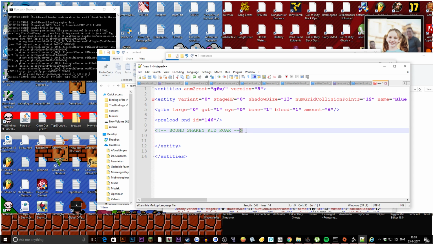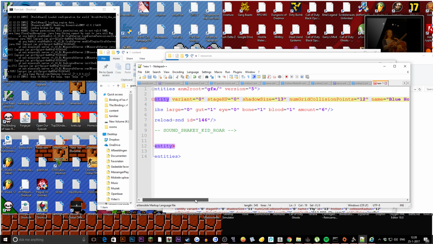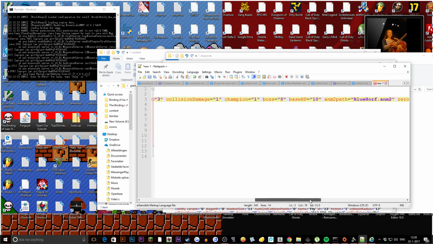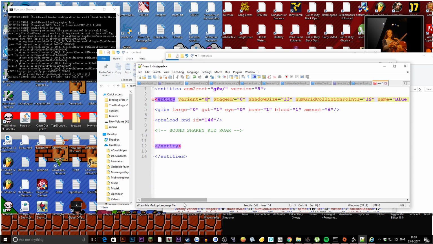Also really important to put this in, otherwise the game doesn't know which sound it uses. It's pretty weird, but you have to do it. Now that you got that done, you obviously want to change the variant, because if you put on 0 it will not work, it will just spawn the normal variant. The whole has 2 variants, the normal variant and the psychic variant. So you have 0, 1, so we're going to do variant 2.